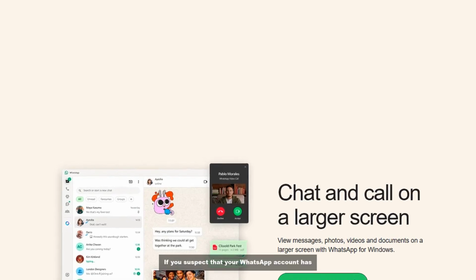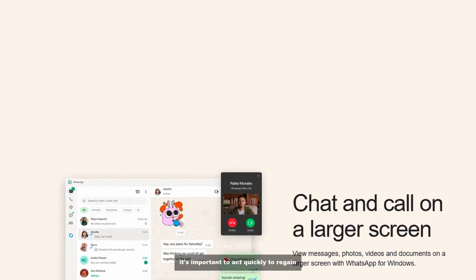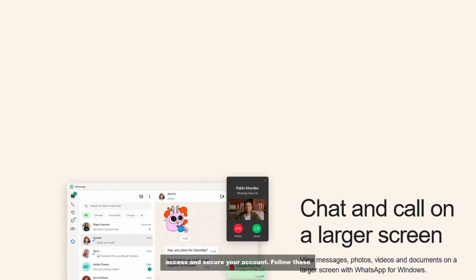If you suspect that your WhatsApp account has been compromised due to suspicious activity, it's important to act quickly to regain access and secure your account. Follow these steps to restore your account.